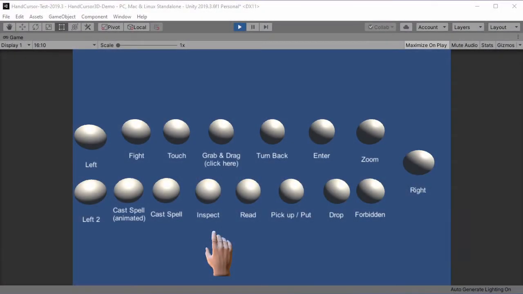Some cursor states include a secondary object. So for example, inspect has this white sphere which symbolizes an object to inspect. For read we have the book. For pickup we have again the abstract sphere, also for drop. And for zoom there is this magnifying glass.